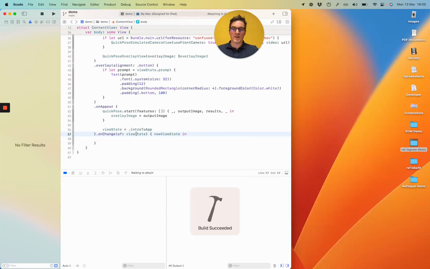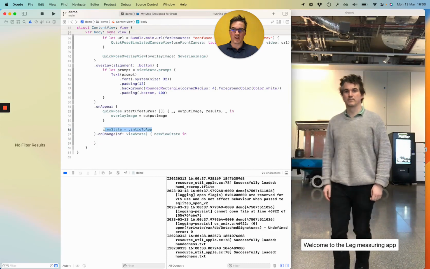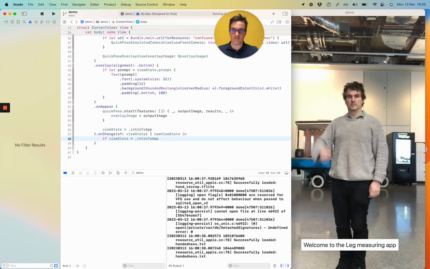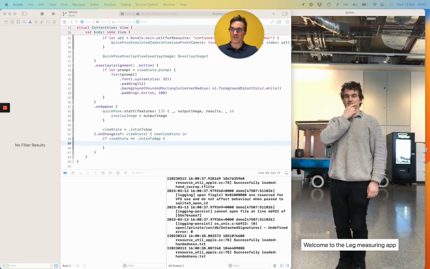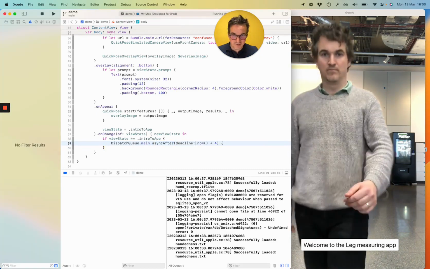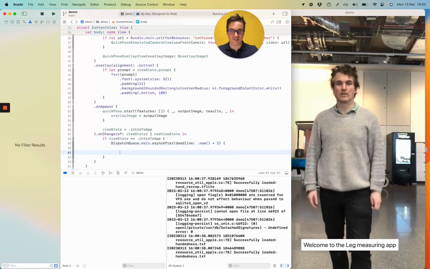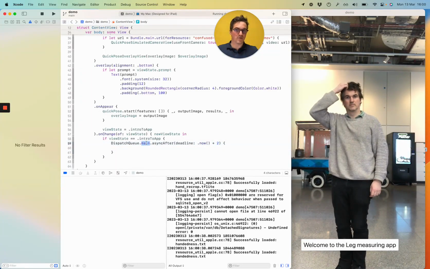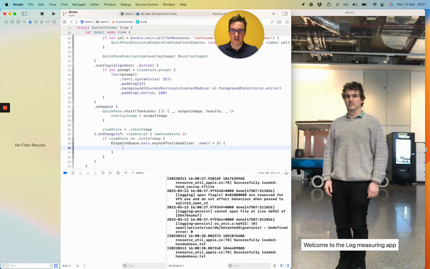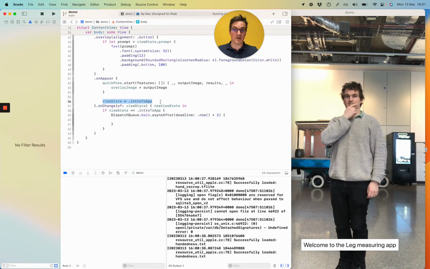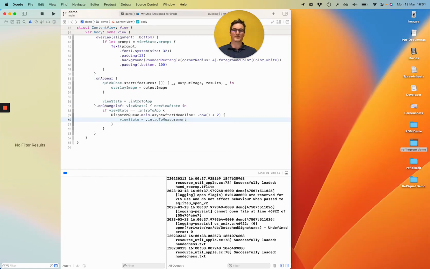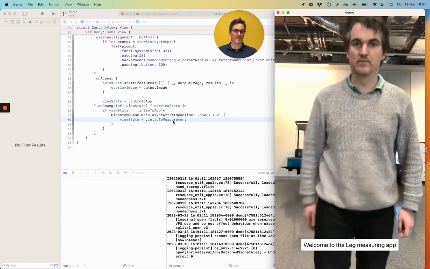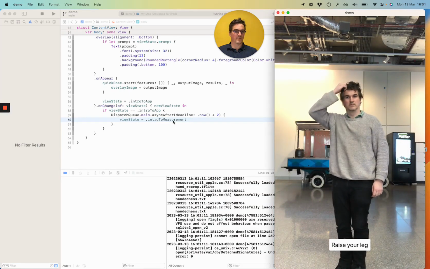Okay, so that means whenever the view state is set to intro to app, we can then set a delay. So I'm just going to copy this line in because it is very confusing. It's just a bit of boilerplate to say delay, and notably it runs on the main thread, so you can run UI functions in it. So after 2 seconds, I want it to change to intro to measurement. Raise your leg. Great.